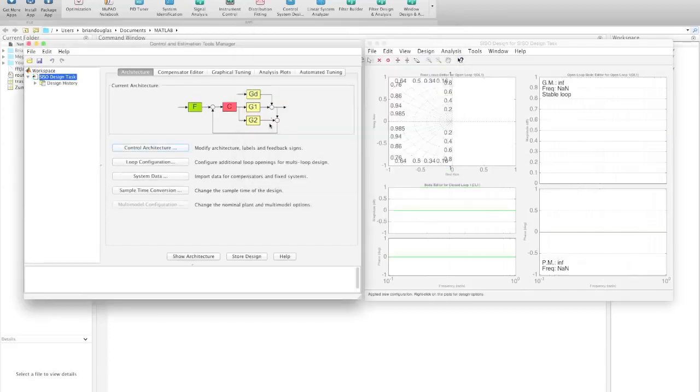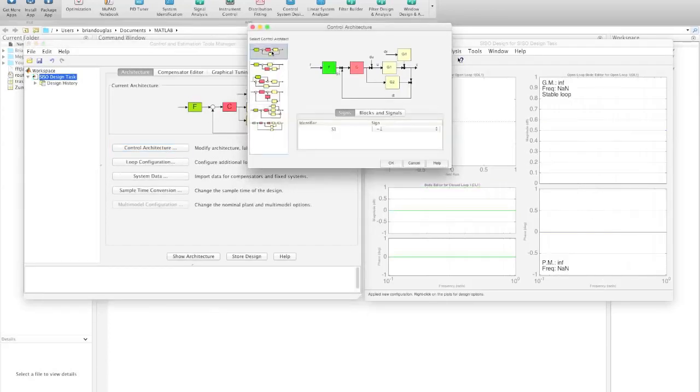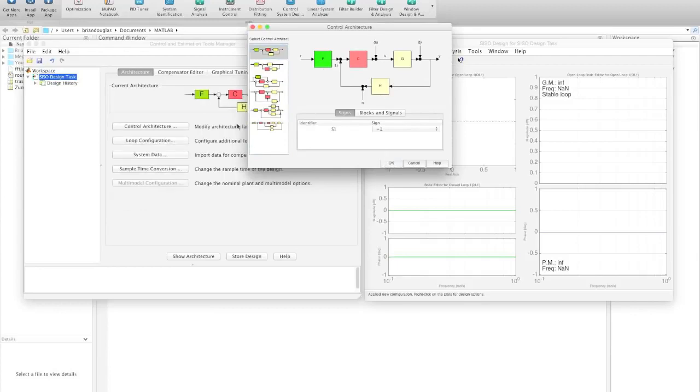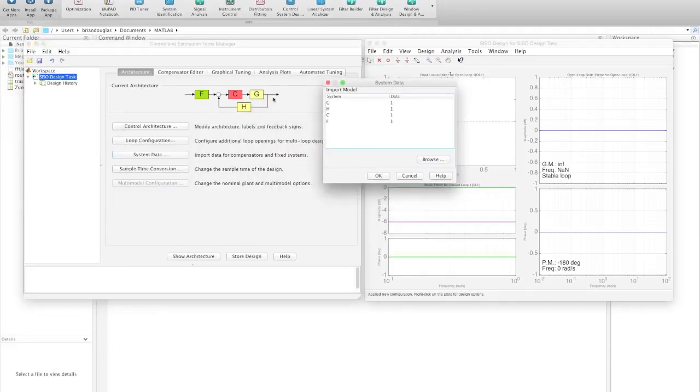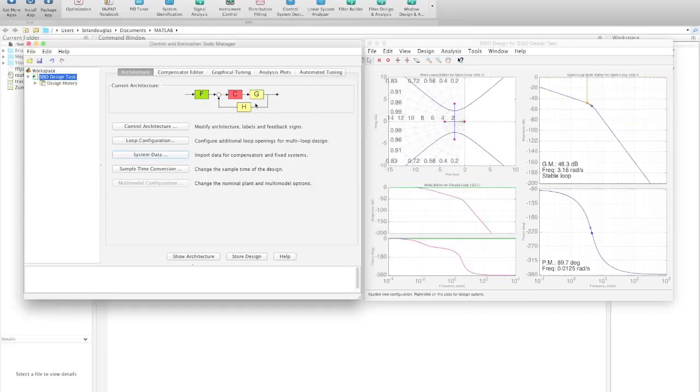But we're going to go back to where it was because that's what we had. Now after you choose your architecture, the second step is to assign transfer functions to each block in the diagram. You can do that by clicking on System Data. By default, you can see each one is set to 1, which is a pretty boring system. But we can update it for our system by selecting the forward path G and assigning it our transfer function GH. And once I hit OK, the design window instantly updates to reflect the new system.